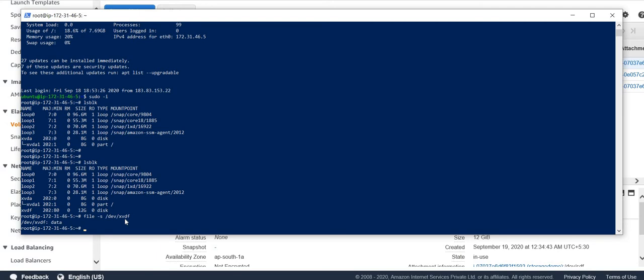It's externally added, and if it simply shows as data, it is a kind of plain hard disk which we have added. We need to format this hard disk to store any files. To format that, we need to make the file system: mkfs -t ext4 /dev/xvdf, right?